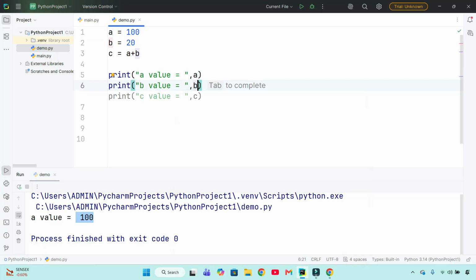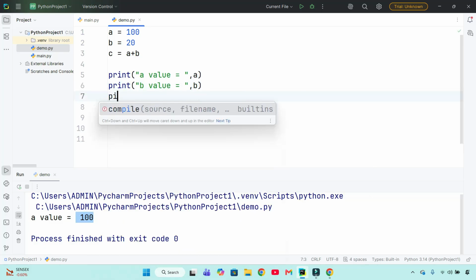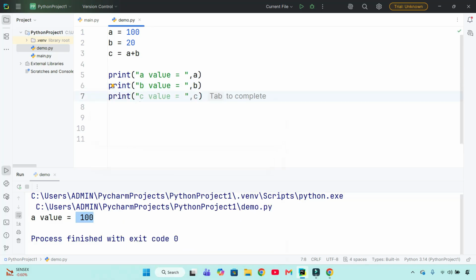Now I'll print C value also. Print is to print output on the screen. It can print any message, or it can print a message as well as values from the memory identifiers. We will call them variables from now. These can be called variables also. So we will print the variable C value and also a message on the screen.